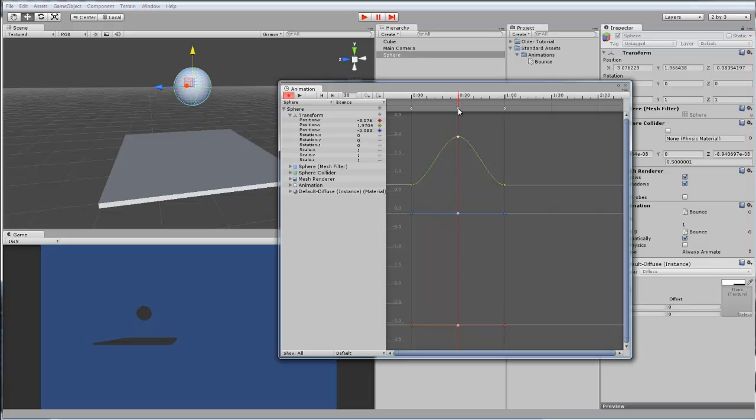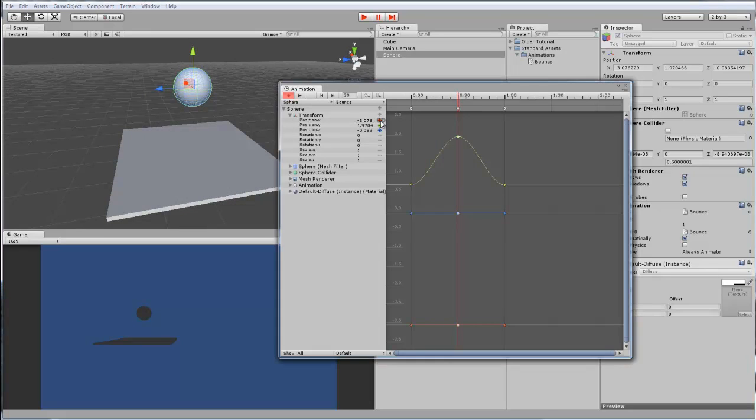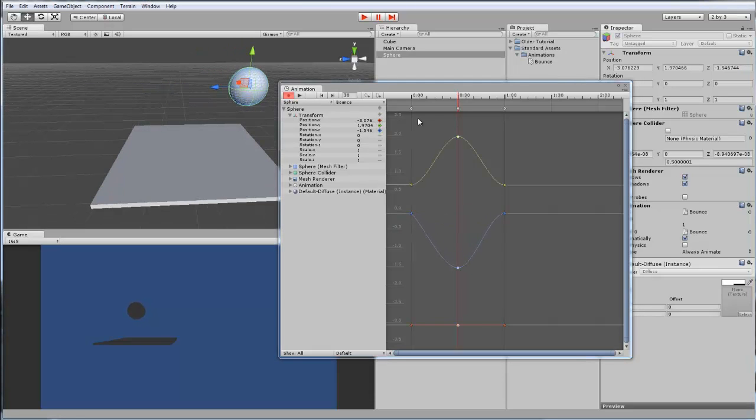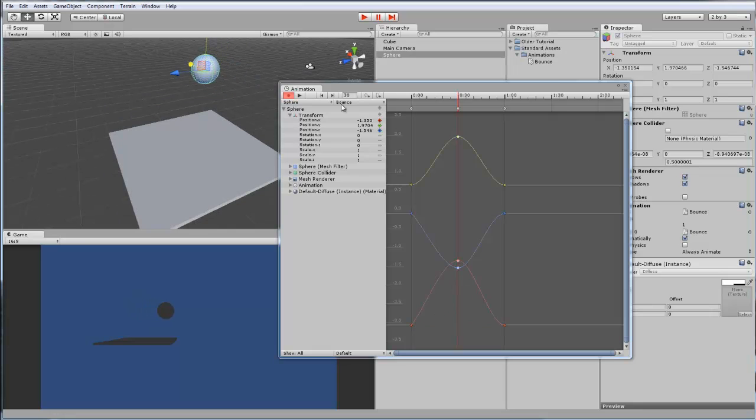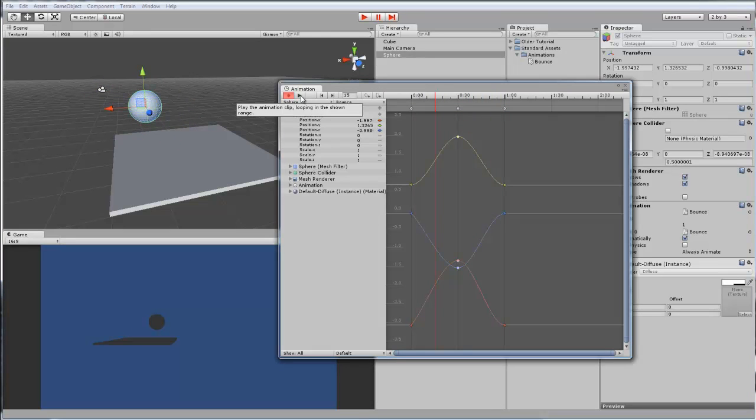Let me show you if I move it on the x-axis, or the y, I mean the z. I'll move it here. Alright, so now it's moving on an angle. So as you can see, all you have to do is move it, and then the program automatically sets a keyframe. And you can also do this with size. Let me show you that.